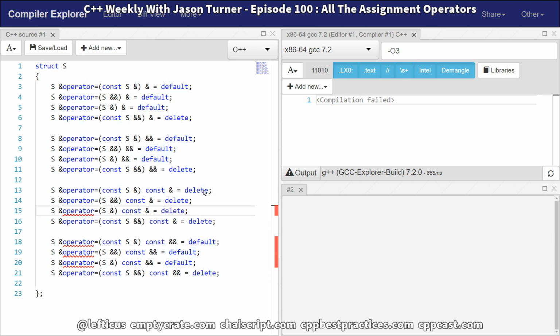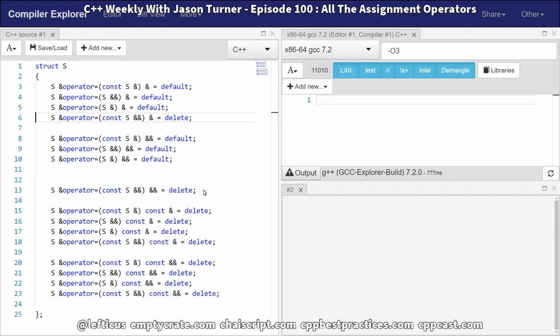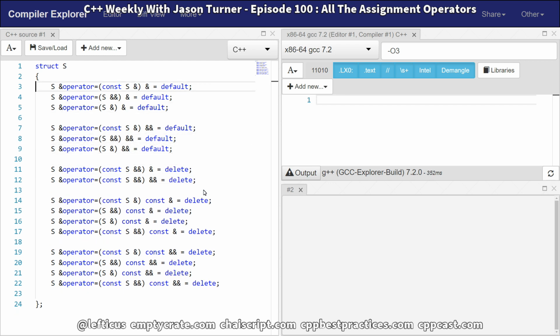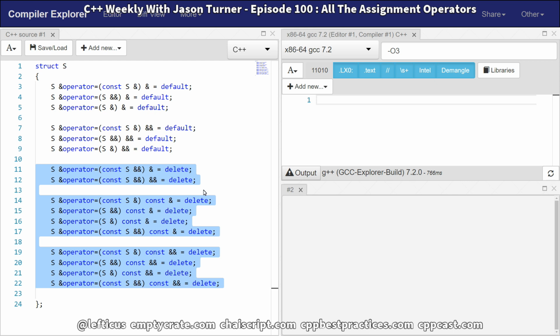And really, you can delete any overload. This doesn't mean that there's anything special about it because it is an assignment operator or anything like that. But if you want to talk about assignment operations, this is now the full set of assigning from your own type things that could exist. So for the sake of organization, we're going to have all the things that are possible on top, that is 6 different operations, and all the things that are impossible on the bottom, which is the remaining 10 operations.